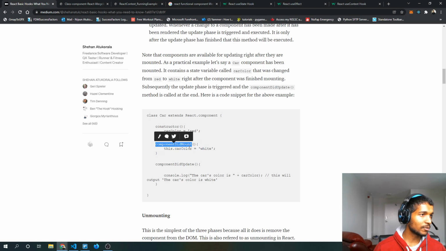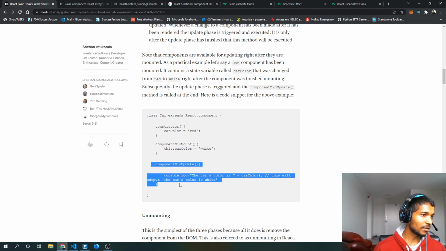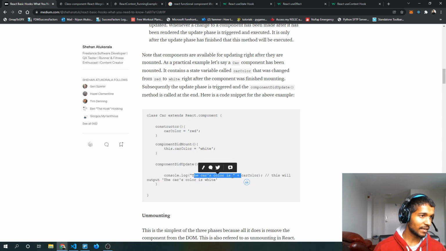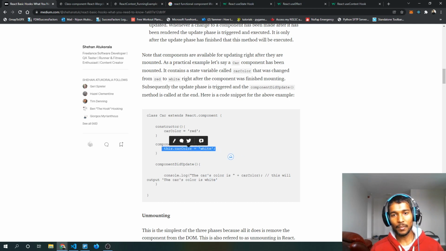So component did mount. We changed the car color to white, and then that'll trigger the update phase. So now it'll go to the update lifecycle method, and then it'll say the car color is white because it was changed here. So that's basically the update phase.